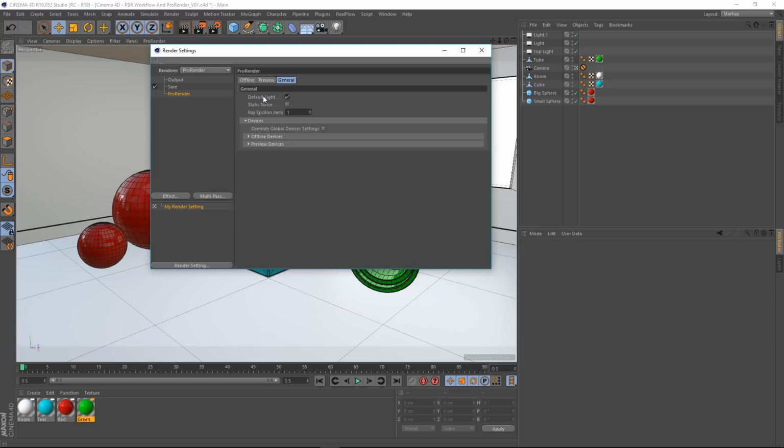Okay, so we've got default light. This is just an internal light source that is used if there are no lights in your scene. As soon as you create a light source, the internal light source is disregarded. Then we've got static noise. Just leave this turned off.